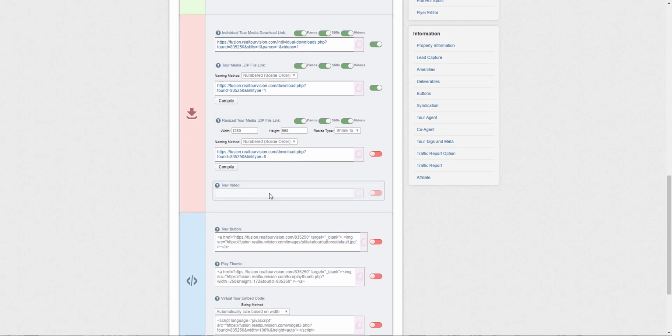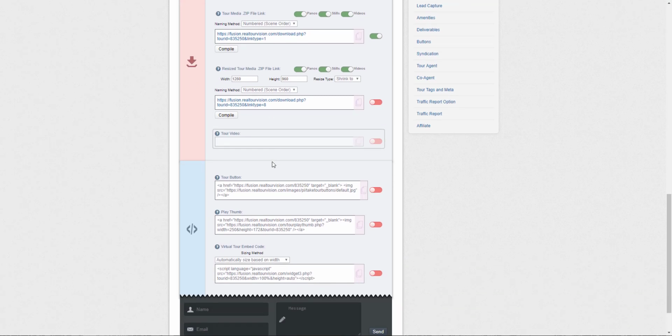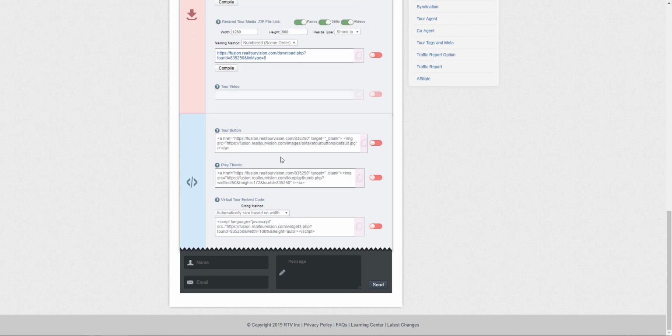Tour video, if you've made one, the link to that will show up here. They can download that. And then you've got some HTML code down here, these are for embedding on a website. This is a graphic that basically says, take a tour. People click it, it plays the tour. Play thumb, this is actually a thumbnail of the tour or of the property with a transparent play button over it. When people click, the tour will play.